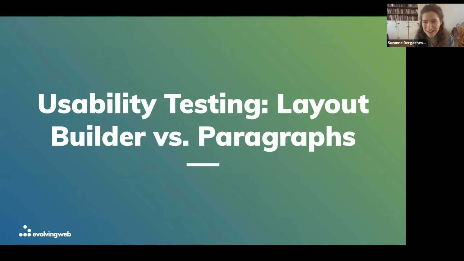But I don't think that that's the only measure we should use to pick between one and the other. Like, if it's really simple, we can use paragraphs, and if it's really complex, if it has layout aspects to it, let's use Layout Builder. I don't think that's quite right. So I want to take a step back and think about things more from the content editor perspective.